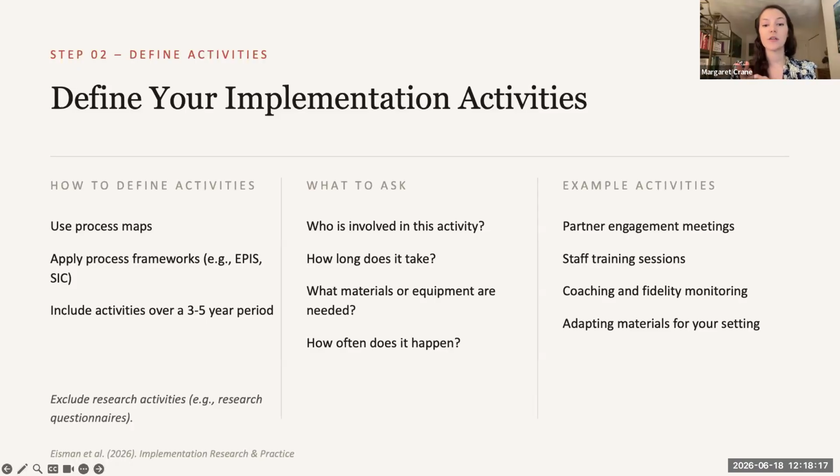They're useful to reference because it helps you really make sure that you're not forgetting anything. So thinking about the different steps of implementation, what are you doing at each of these steps? You can also use process maps. So that's diagramming out how this actually took place. Sometimes that can be useful to make sure you're not forgetting something.